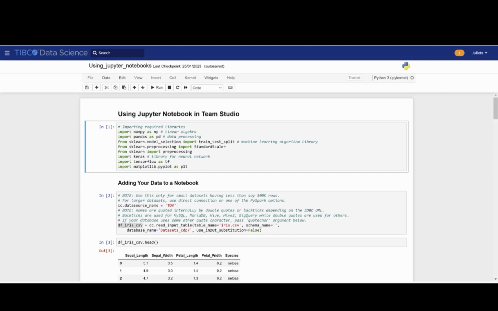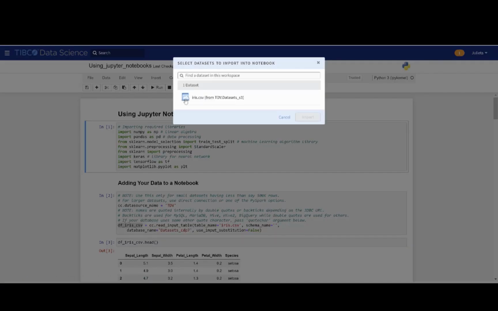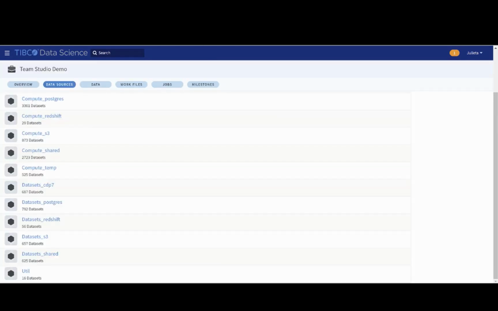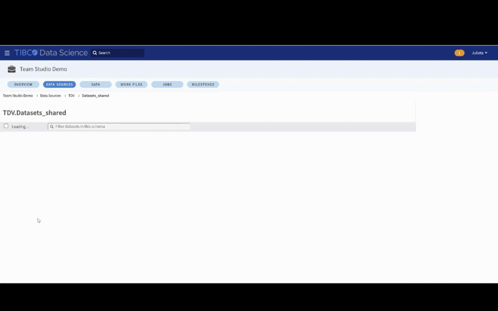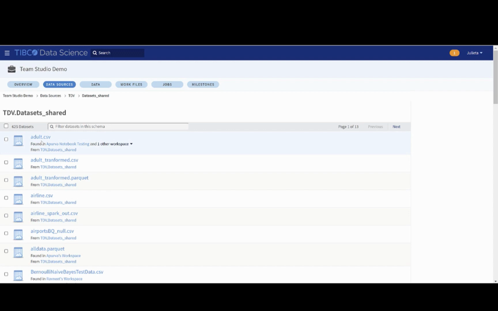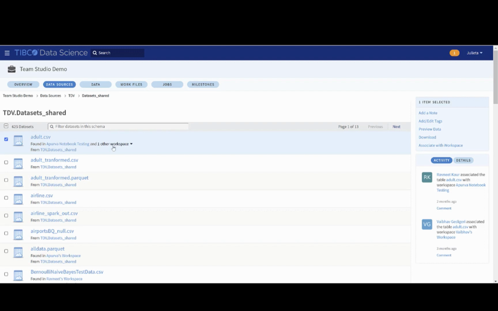The following step is to add the dataset to the notebook. If you are importing the dataset, it must be associated with the workspace initially. If you go to the Data tab of your workspace, here I already have the iris dataset associated, but if I want to associate another dataset with my workspace, I have to go to the data source I am at, which is TDB, and then go through the file path. Let's say I want to associate this adults dataset I have here. All I need to do is select the dataset, the CSV file, and click on Associate with a workspace.